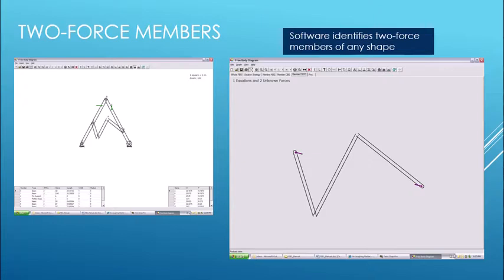The software can identify two force members. It doesn't matter what their shape is. For example, here we have a Z-shaped member, but just because it's connected to the rest of the structure only at 2 points, 1 and 2, and no load is applied on this Z-shaped member, the software knows it's a 2-force member and applies only 2 forces that are along the line joining these 2 points of application.